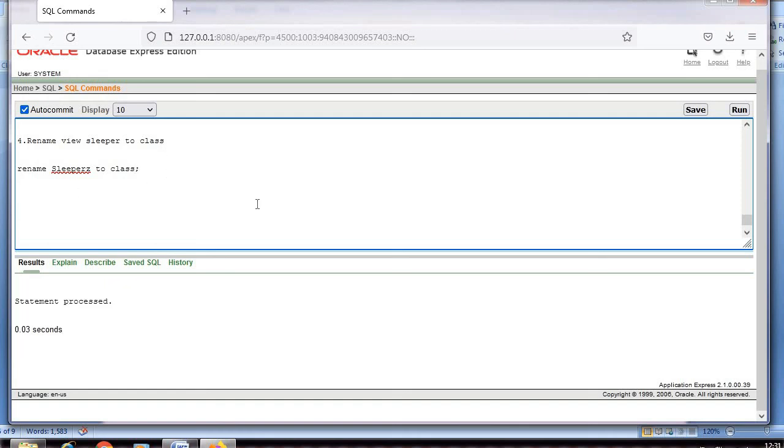What I did is, we have to rename. Already there is a view named sleeper, and the name sleeper should change to class. For that I have used the rename operation. I have a view named sleeper that should be changed to class. So the command is rename sleeper to class. So it has been changed.